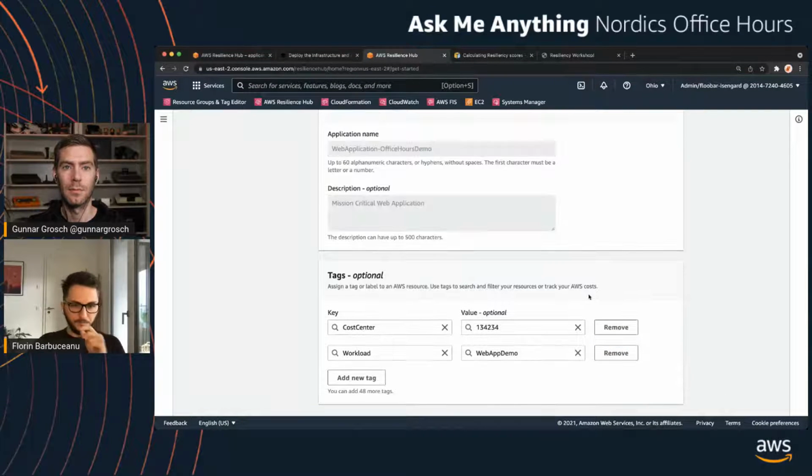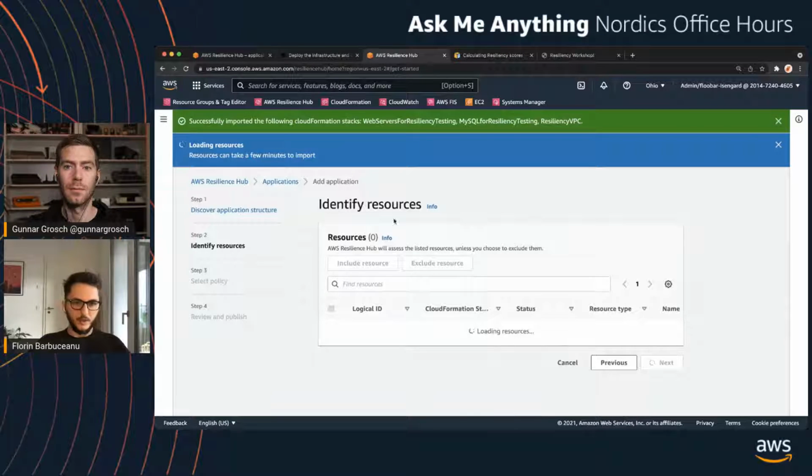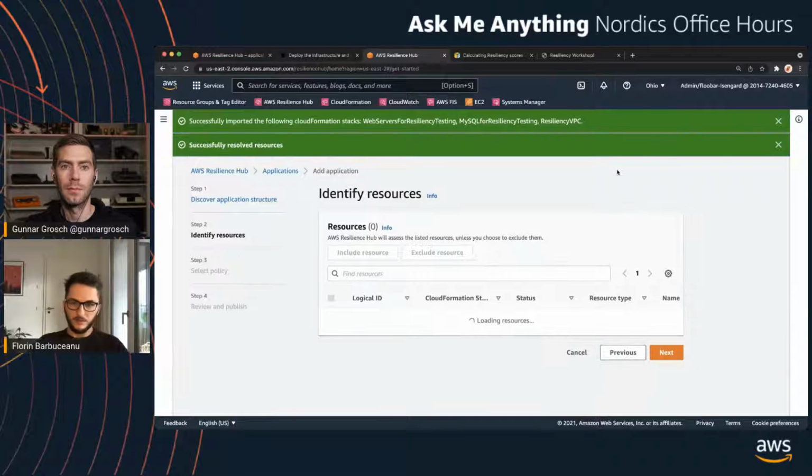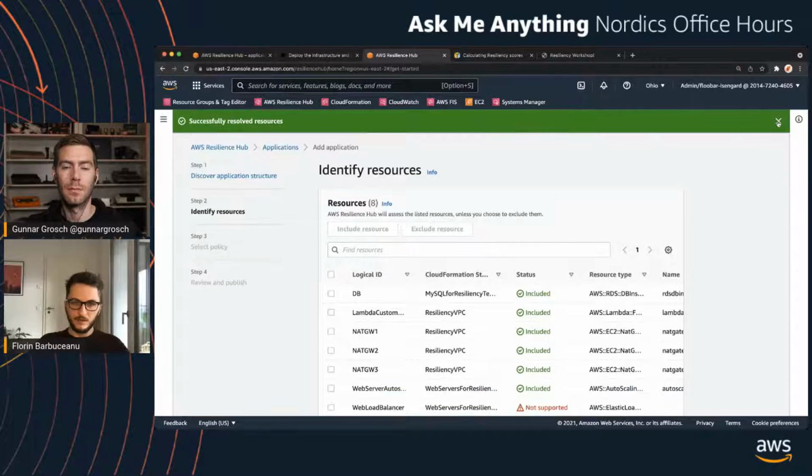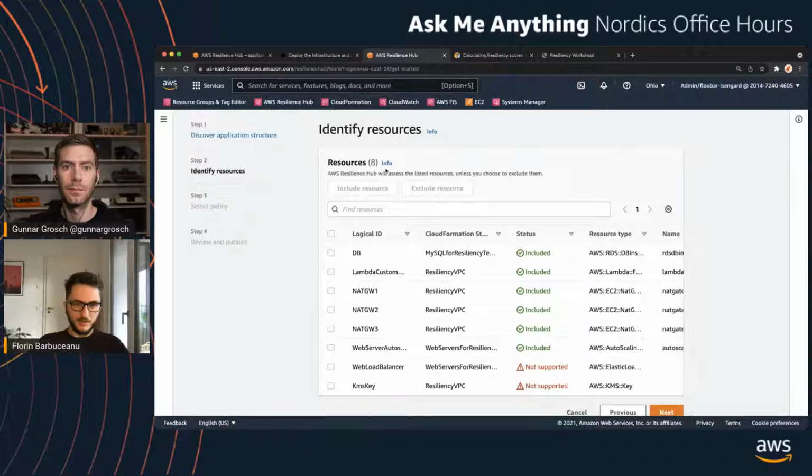So then once we hit next, we are going to have the resources identified, and this can take a while. It's going to describe essentially these stacks and look at what's inside. Then we're going to see soon a list of the resources inside. So we found 8 resources, out of which 6 are included and supported. 2 of them are not supported yet, but of course these are essentially going to be supported at a later time.